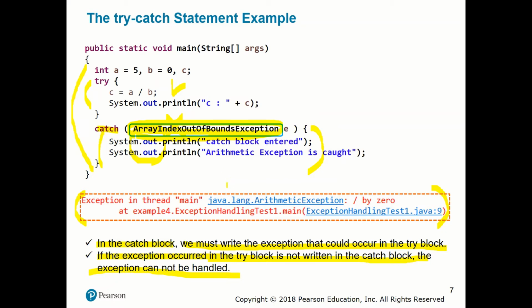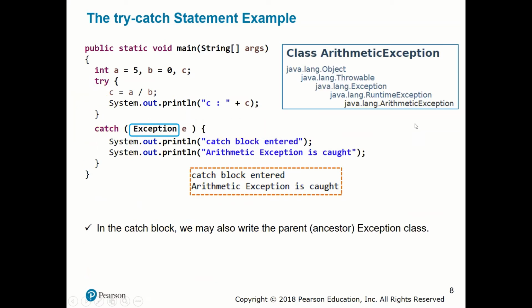You must know the name of the exception, which exception can occur in the try block, and then you must write that exception in the catch statement. In the catch block, we may also write the parent or ancestor exception class.